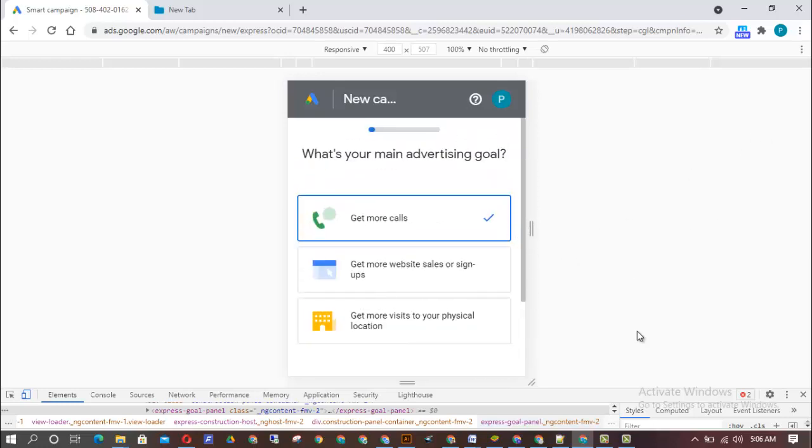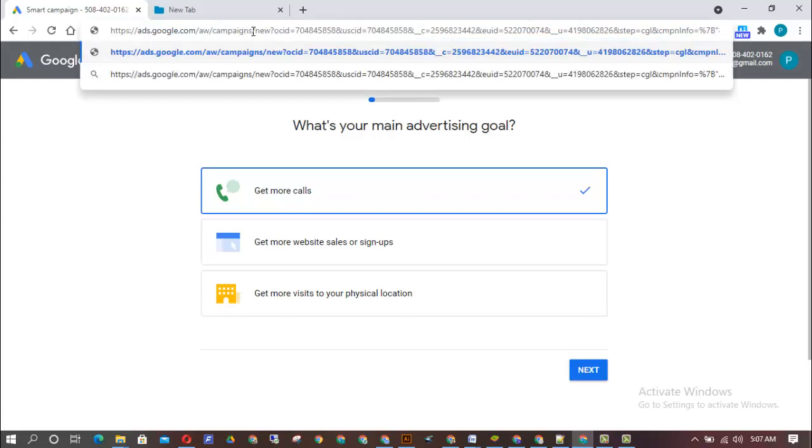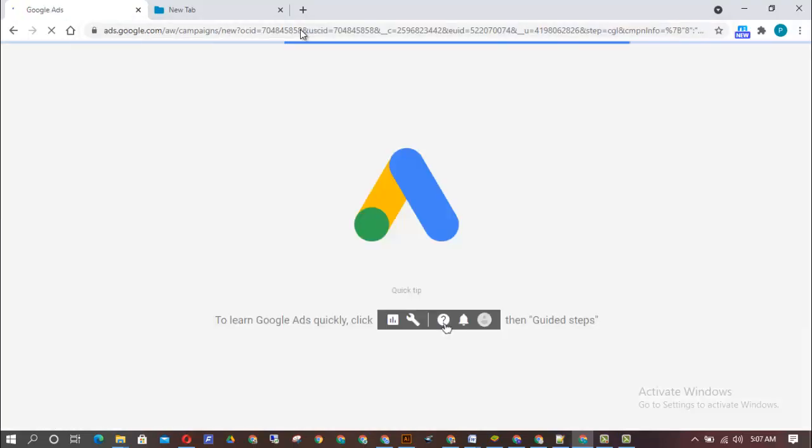So how do you move on to the next stage? You are going to do something instantly. Just click on your browser link. Even if you're on mobile, just click on your browser and click on this link that says ads.google.com/aw/campaigns/new. So what you're going to do here is change this. You are going to remove this express here, and then remove it. So it's going to be campaigns/new, and any other thing that comes after that. When you do this, it's going to take you to the expert mode.